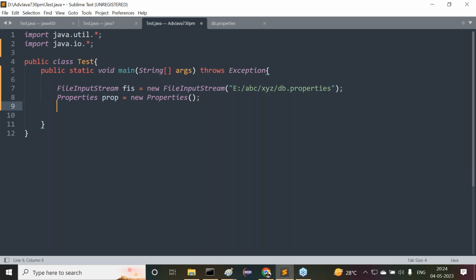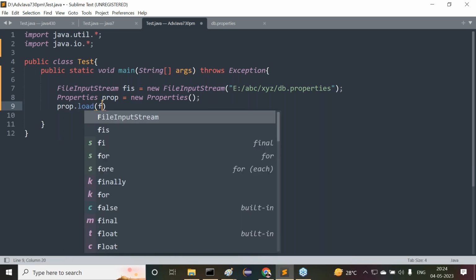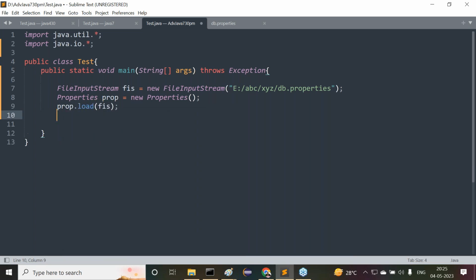Next one is what? We have to load the data from file input stream to properties object. Prop dot load of what we have to provide there? FIS. Prop dot load of FIS. That data here we are able to get. After getting this data, we have to get data from the properties object, right? Directly I want to display the data.